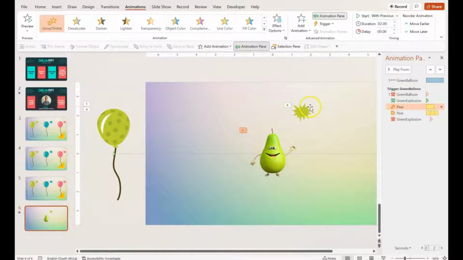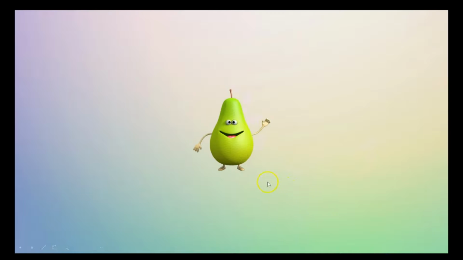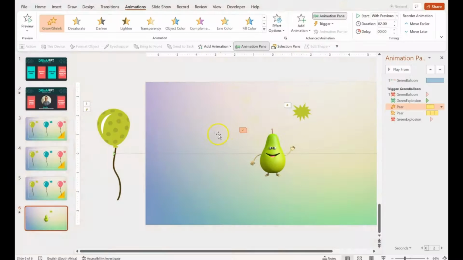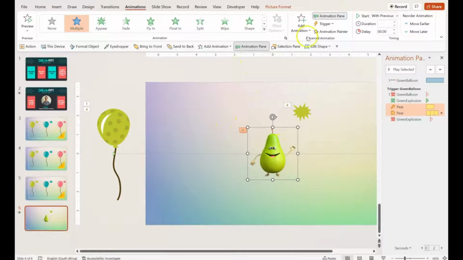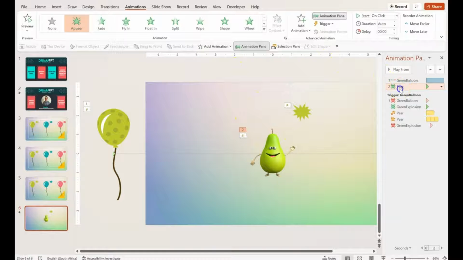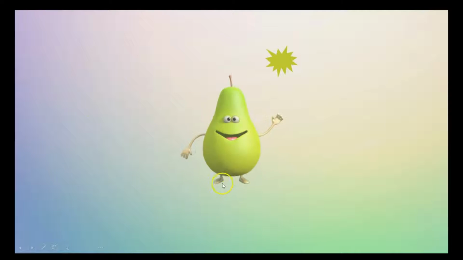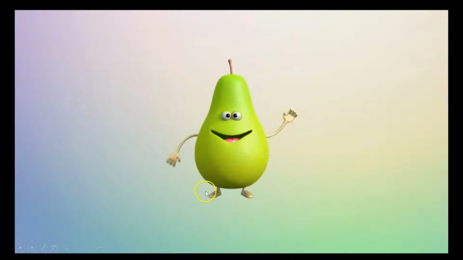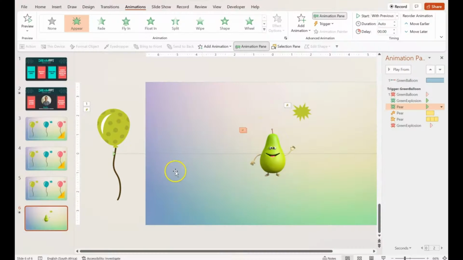Let's quickly just see what it looks like, first of all. We'll go in. Oh, we forgot to add the appear animation for the pair. So let's click on appear. We'll move it down here. We'll click on with previous. Let's try again. So balloon comes across. I click on it. It gets bigger, and it pulses.